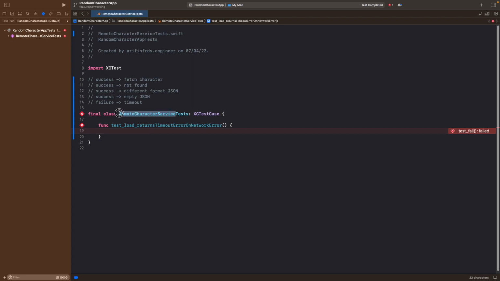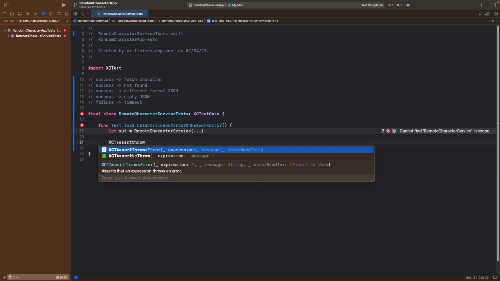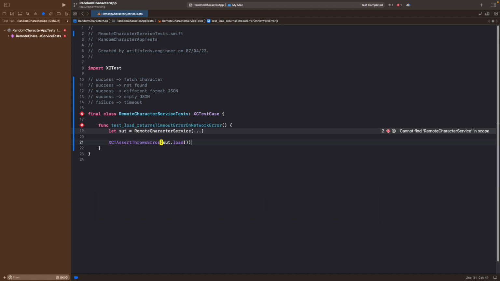In here we already have the component name, so we can create the SUT, which is the system under test, and somehow we need to inject the behavior of the remote character service later, and then we need to call the load, right? And we are basically expecting that it actually returns some kind of error, right? So we can try to assert that it is actually throwing an error in here.